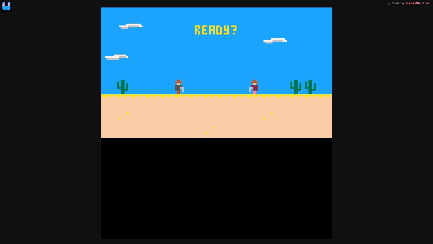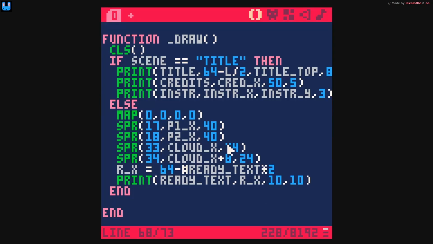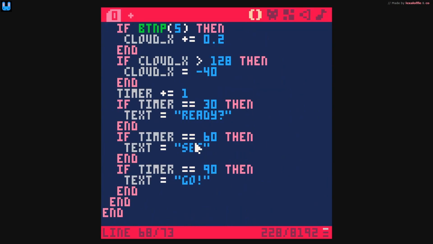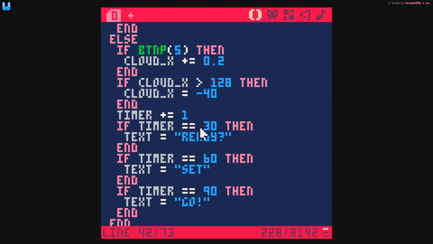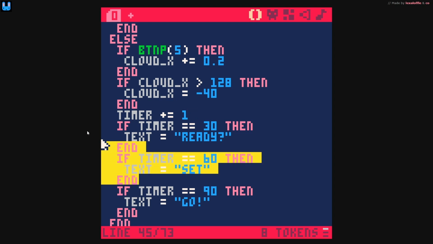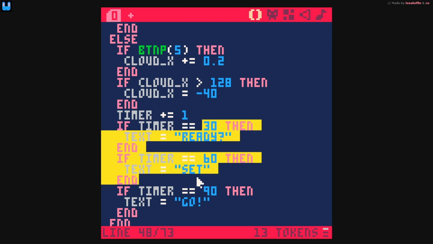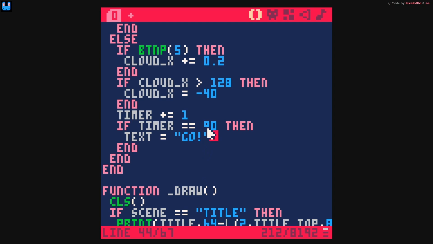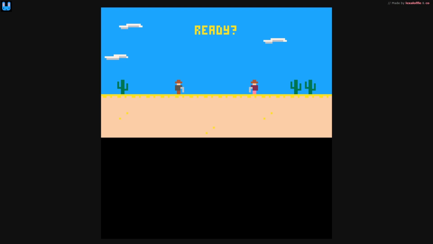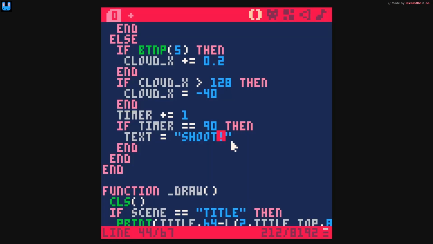And let's make sure that it goes over to shoot after 3 seconds. So let's go into our timer here, and our timer, once it hits 90 ticks, which means 3 seconds, we will go ahead and update this to say shoot. Go ahead and save and try this out. So ready. After 3 seconds, it does not seem to update it.